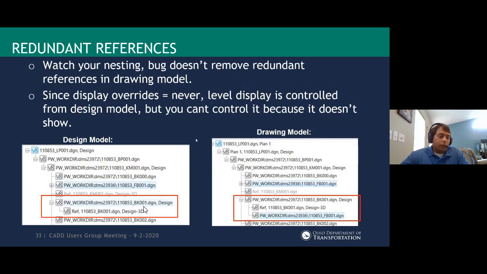Redundant references. I actually have gotten this a couple times now. I thought I'd bring it up here. This is a bug that I have submitted to Bentley. I haven't gotten them to actually file a defect for it yet. So right now it's just in the service request state. So I've got to follow up on that. But there's a problem with redundant references.